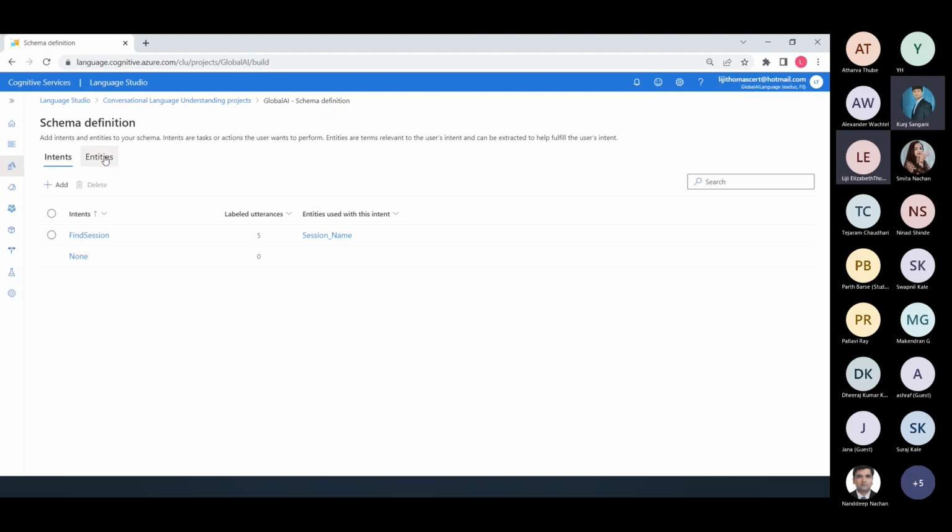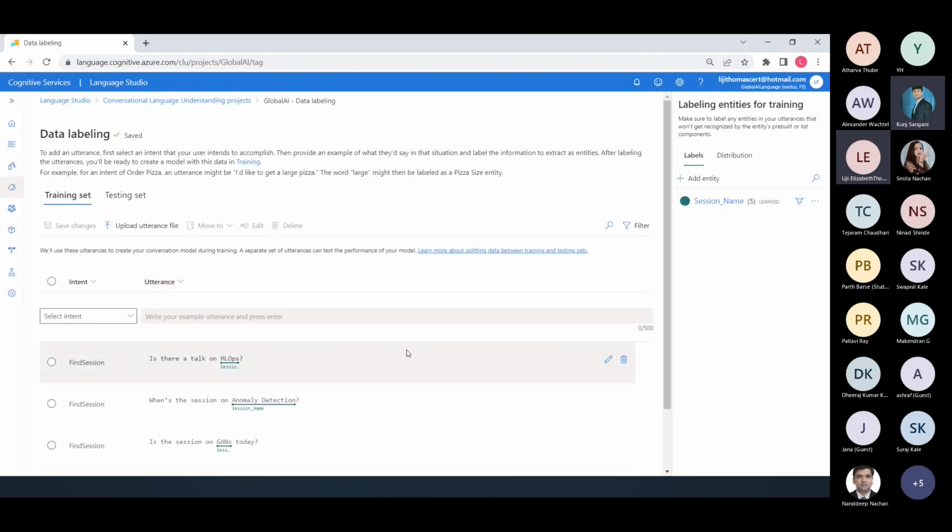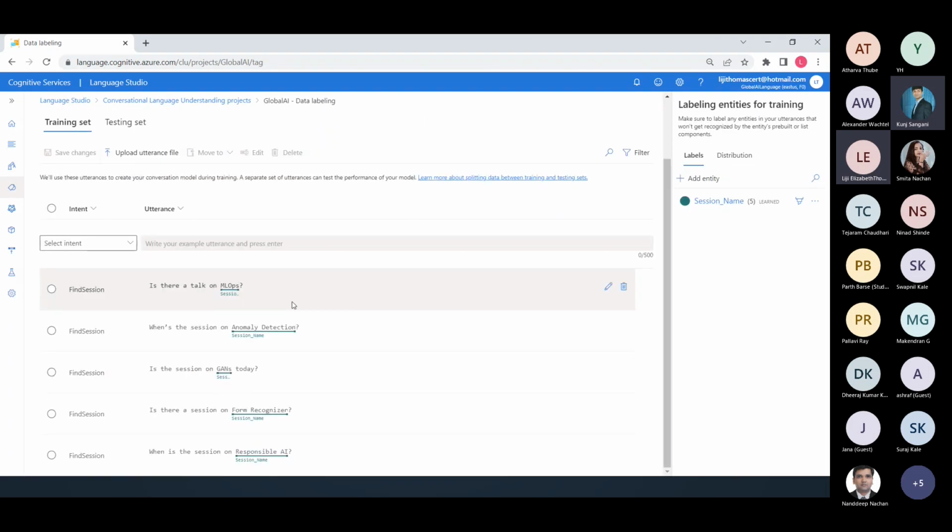You can create entities as well. I would also add utterances. So as you can see, best practices is to add at least 10 utterances before you train. So I've put in the exact utterances that we've just discussed right now. And it's fairly easy to point out or to label the entities inside this.